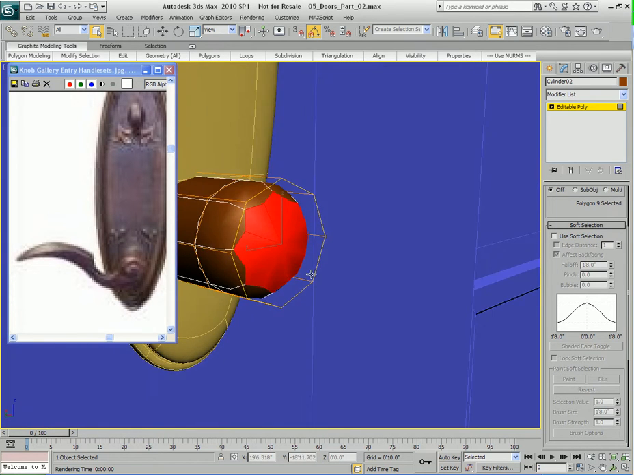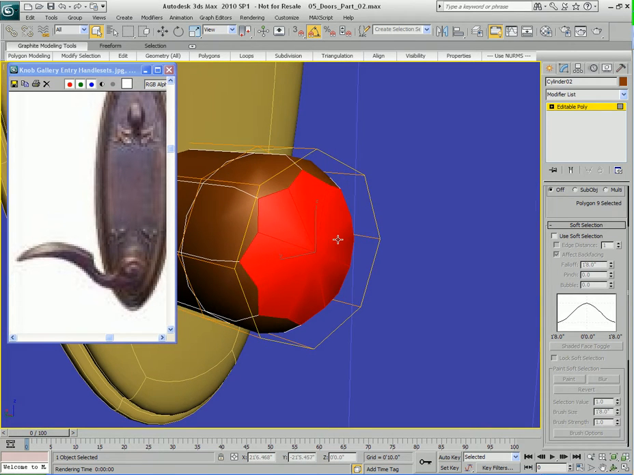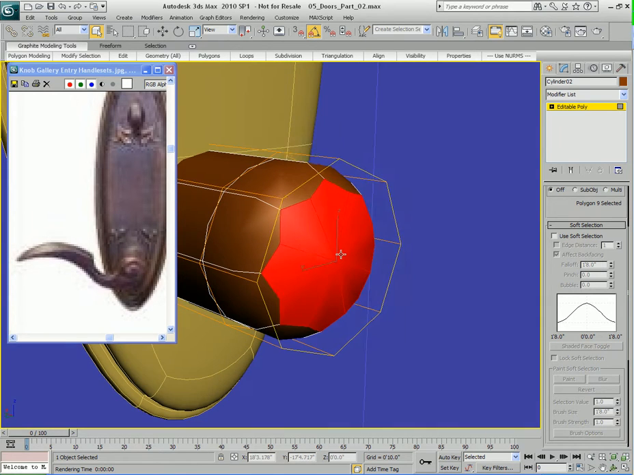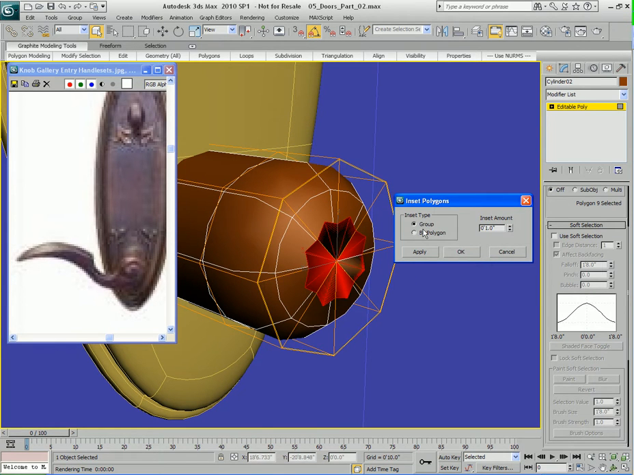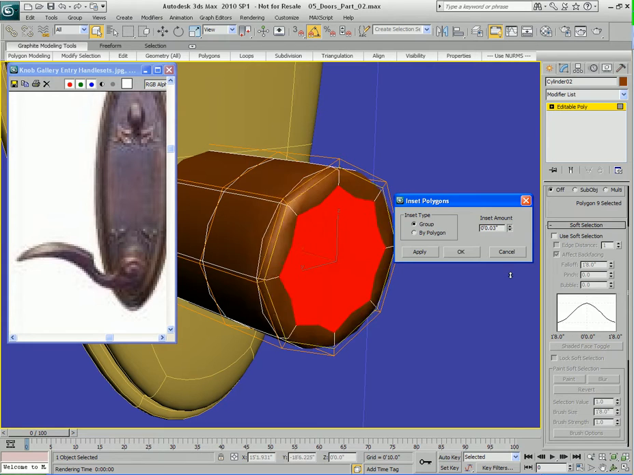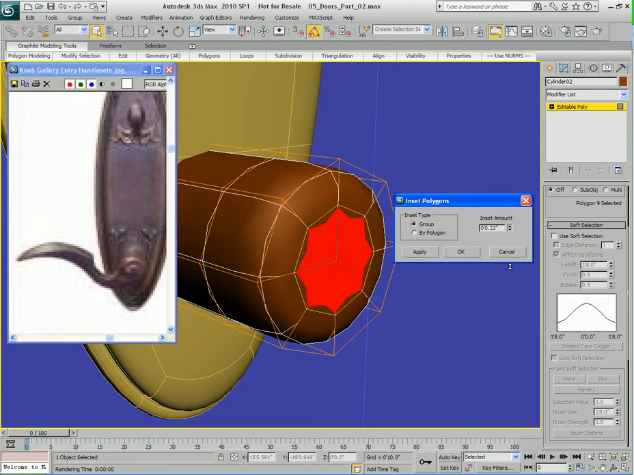But first, let me take this polygon that's right here, and let me create this little button here, which is the little lock button, I guess, for the door handle. So I'm going to use the inset tool here. I'm going to go to the options, and I'm going to lower the inset amount to something like, this is pretty good. I don't want a button that's too big.